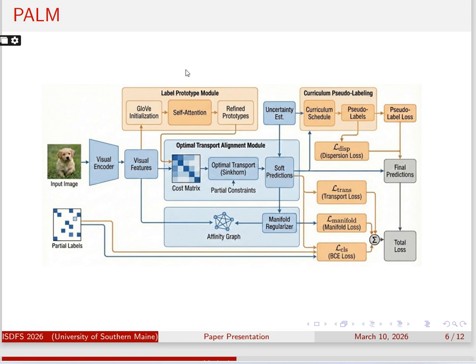Finally, we incorporate a curriculum pseudo-label module. Using Monte Carlo dropout, we estimate the uncertainty of predictions. Predictions with low uncertainty are gradually selected as pseudo-labels and used as additional supervision during training.